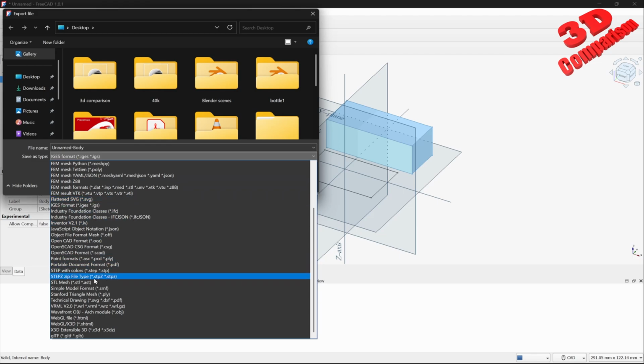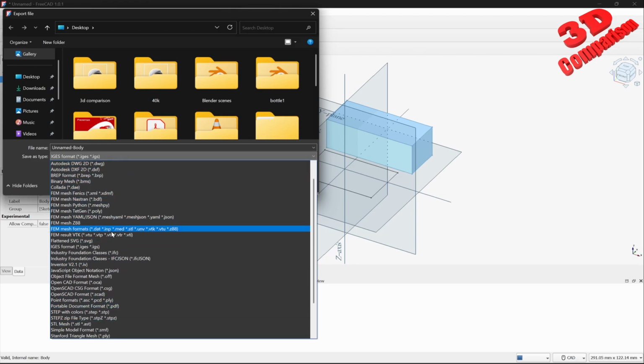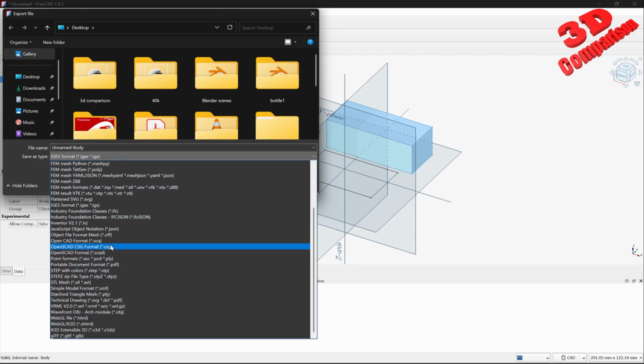We can go for step with colors or step Z in this case. And we can also create files directly for other CAD solutions. As you can see over here, we have quite a lot of file formats.